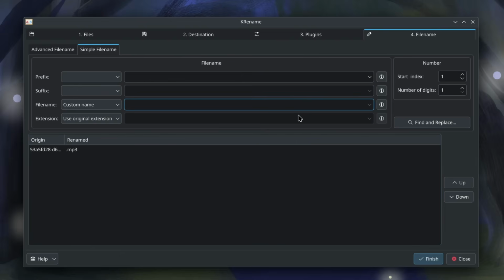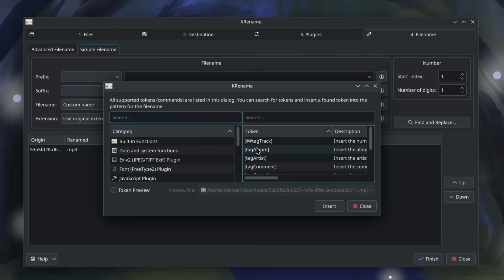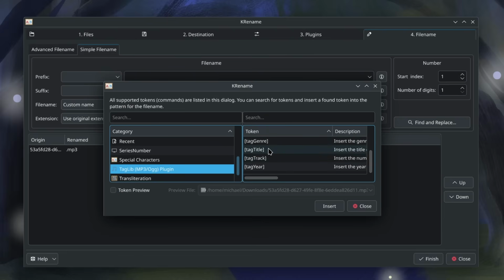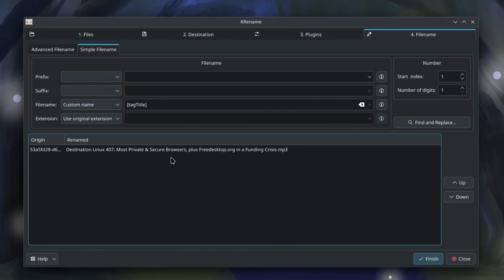So what if we want the episode title in the file name? So we click this special functions button, and then we're going to make sure we're in the taglib mp3 ogg plugin. And we're going to go into here. We can choose which one we want with the tag title. And then there you go. That's it. We're done. You can now just add EXIF data directly.